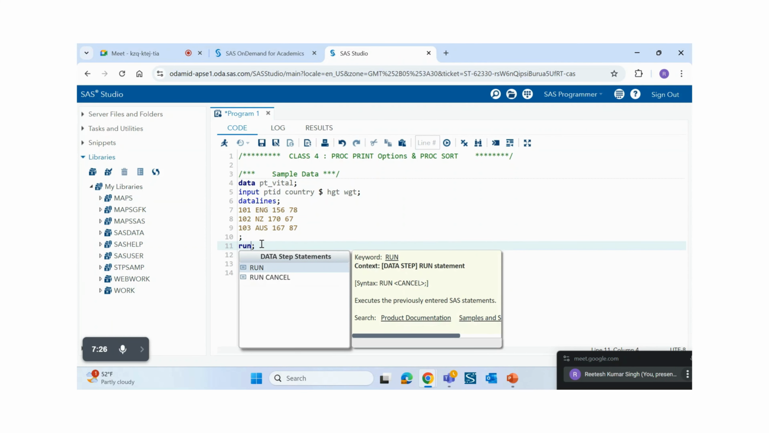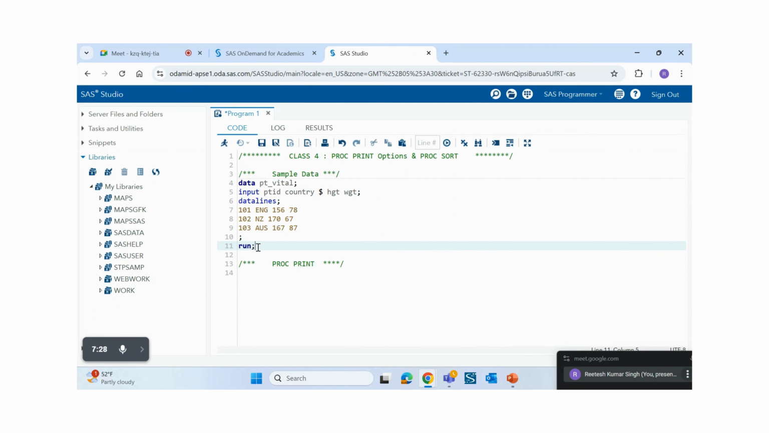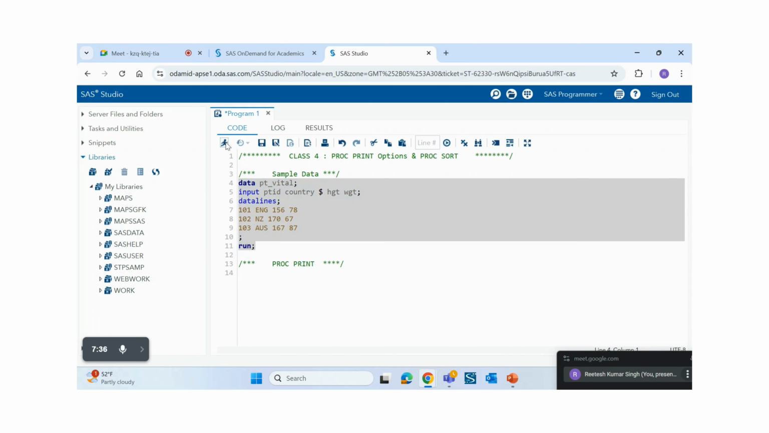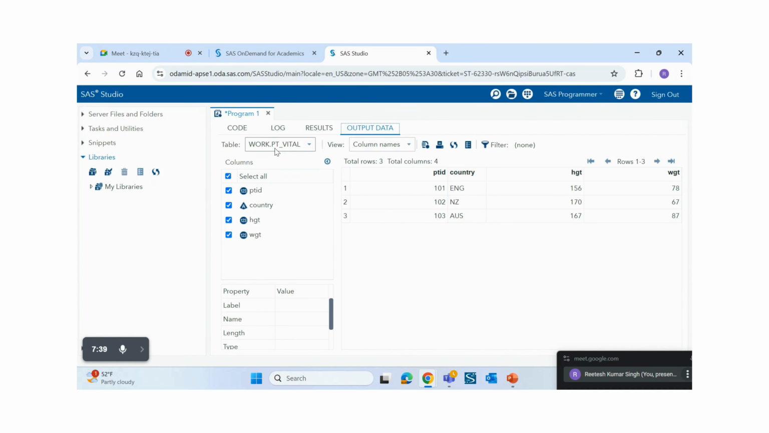Let's write all in small case for a better flow of data. Otherwise, as I mentioned, SAS is not case sensitive, so no need to worry about that. When I run this, we'll get the sample data named pt underscore vital. You can see that all data are fetched correctly. Character is just one, otherwise all three are numeric fields.